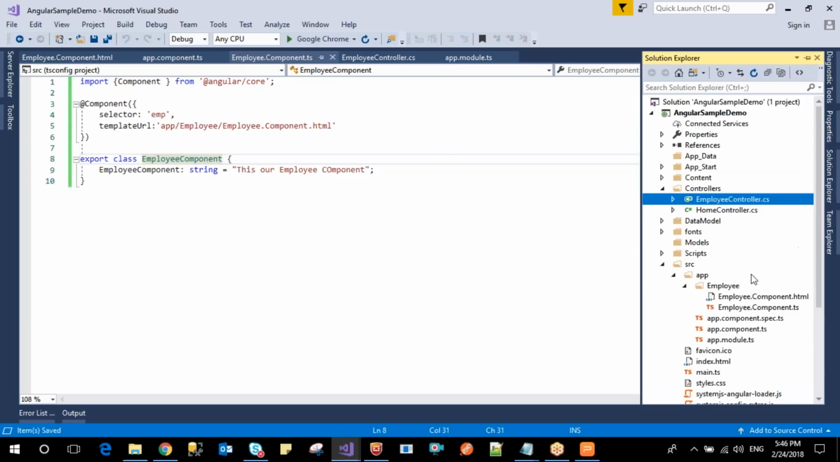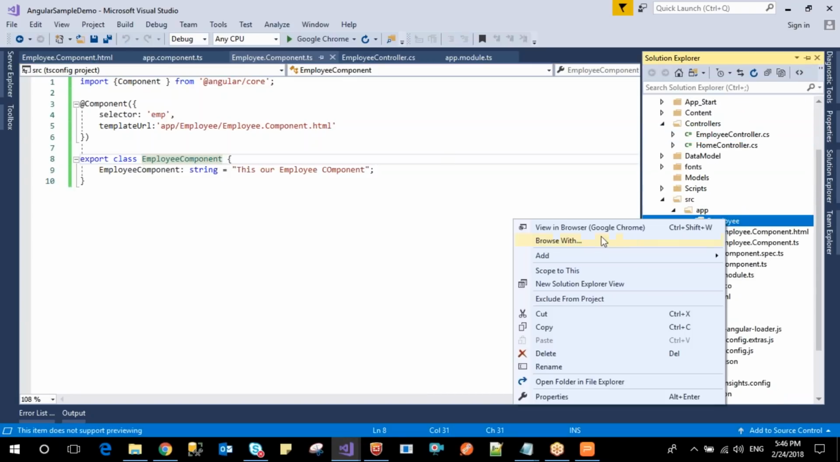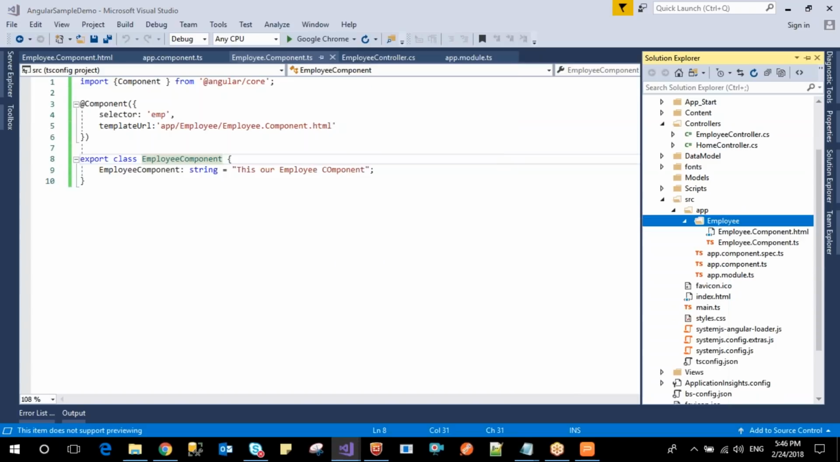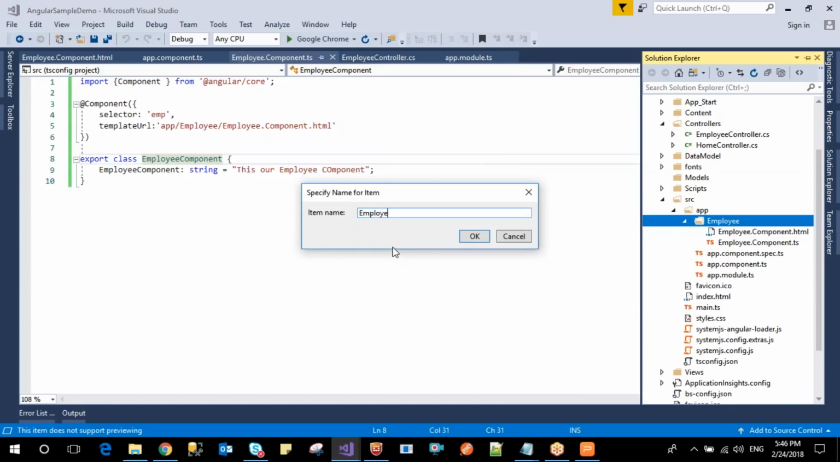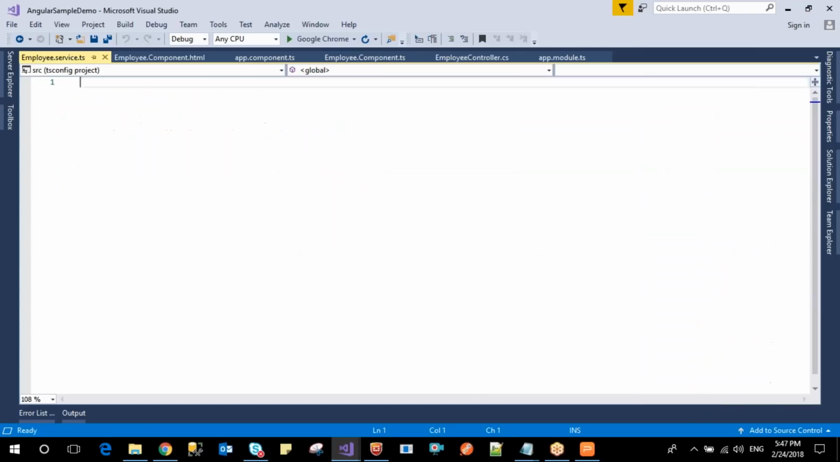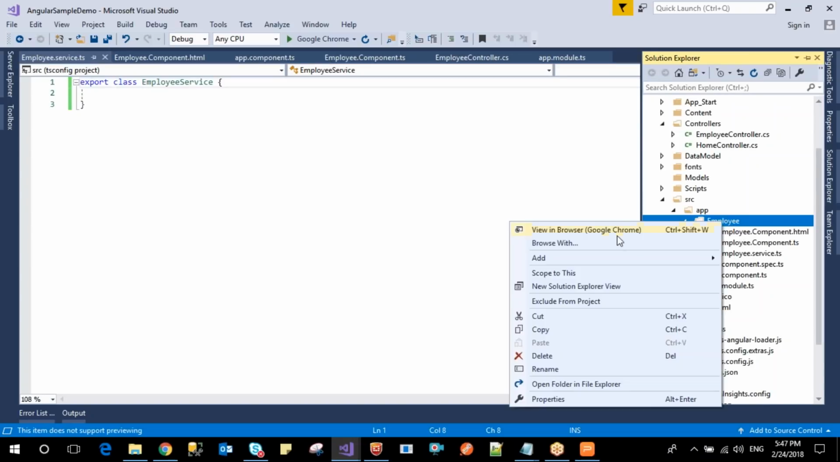So let's create a service for our employee. Let's declare it as employee.service.ts. Then create a class, EmployeeService, and here is going to be the class. Before that, let's implement an interface.